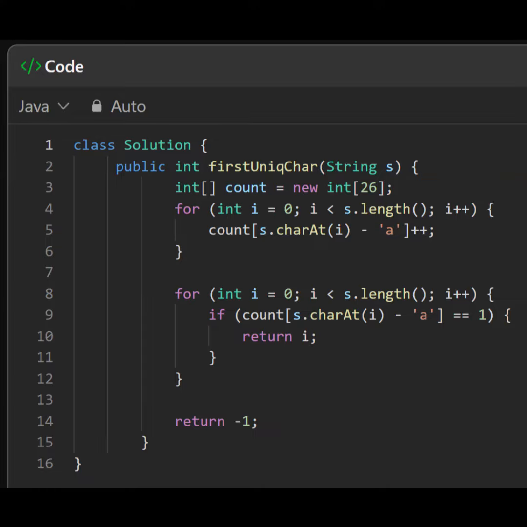3. The second for loop again iterates over each character in the string s. For each character, it checks the count array to see if the frequency of that character is 1. If it finds such a character, it immediately returns the index i, which is the position of the first unique character in the string s.